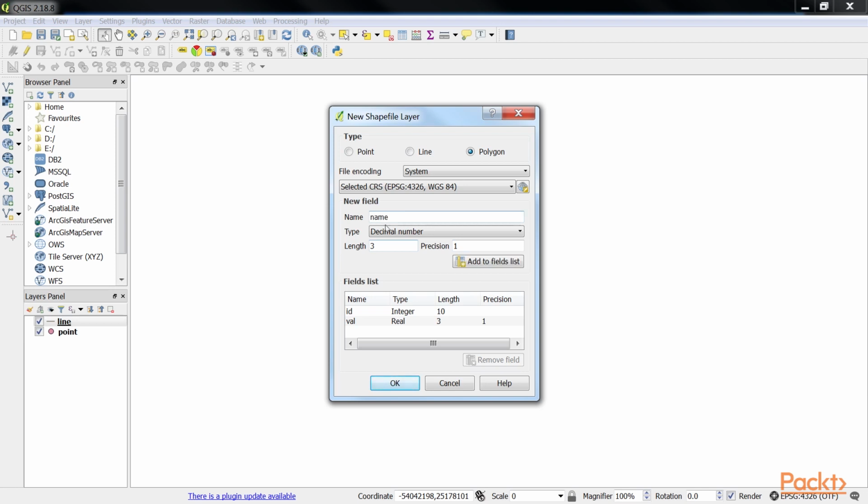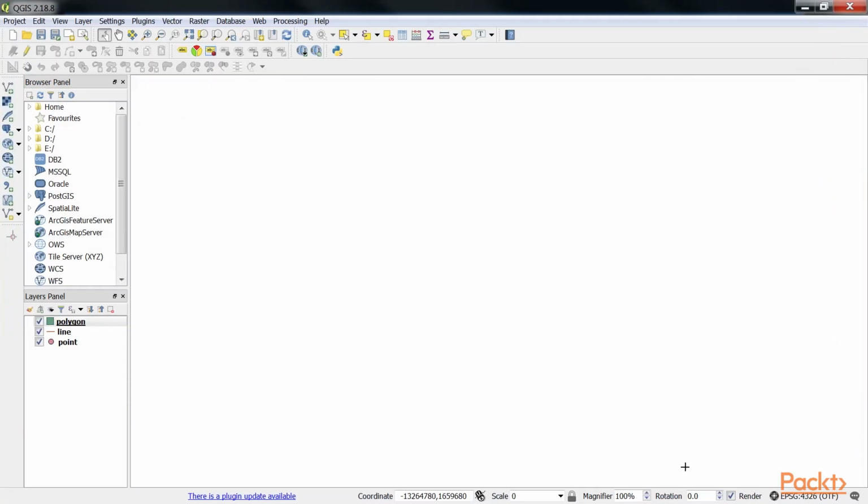Let's again do this for text data with the length 10 and add this to the field list. If you want to remove a field, you can simply click on Remove Field and it will be deleted from your list. Let's add one more with the length 80 and add this to the field list. Let's click on OK. Now save the shapefile with the name Polygon. You can now see that the Polygon shapefile has been added to the Layers panel.